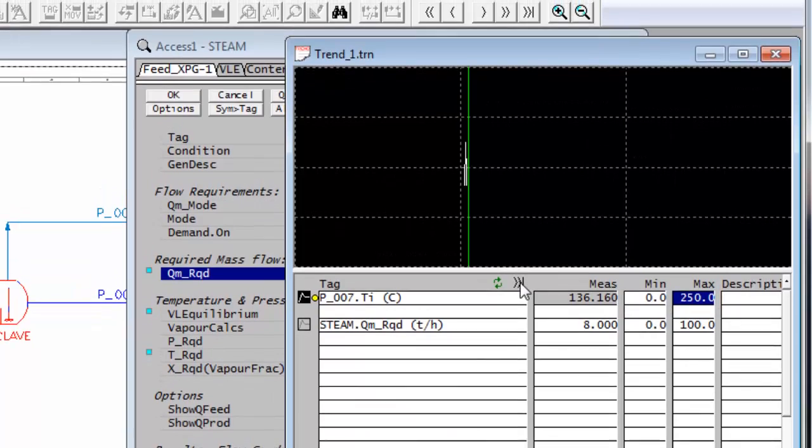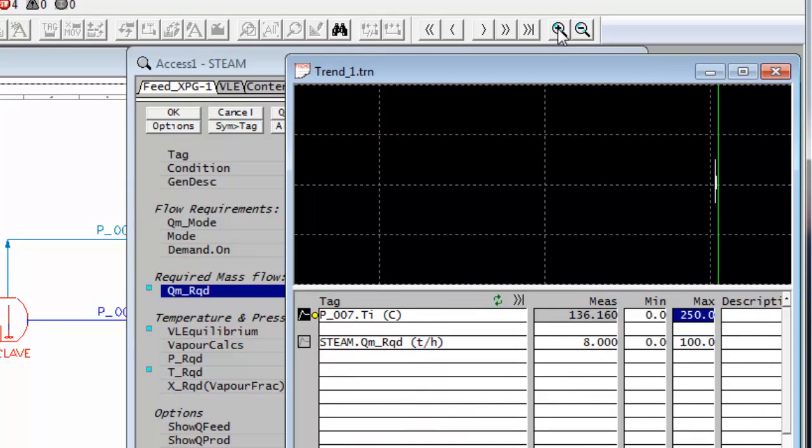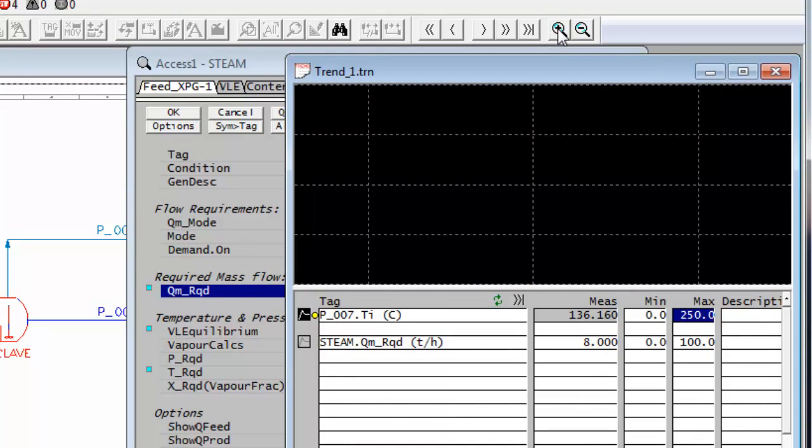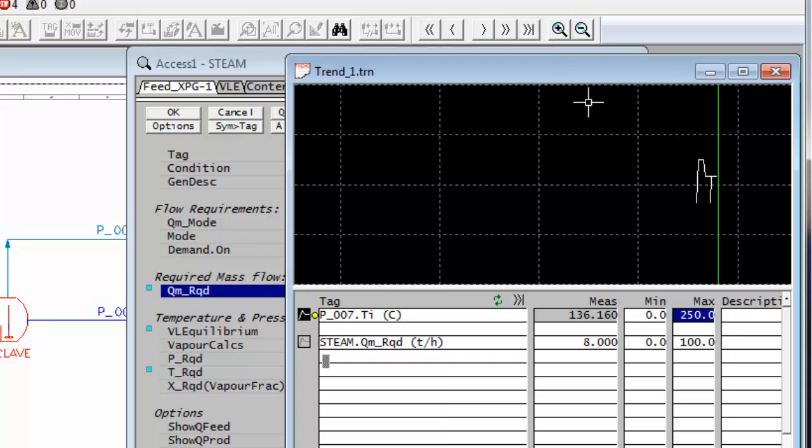And if I want to zoom in on an area in the trend, I can zoom in here by clicking on that button, go to the end, and there I can see how it changes. I can increase the steam a little more. So from 8, I can go up to 10, push the run. And there you can see the temperature has gone up.